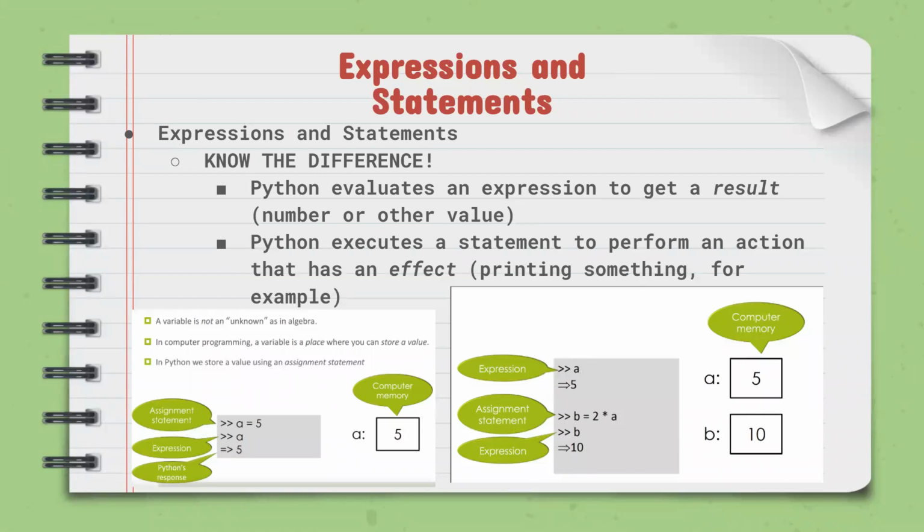So in regard to expressions and statements, it's important to know the difference because when Python evaluates an expression, it's to get an actual result. So this can be a number or another sort of value. And a statement is to perform an action as an effect, such as printing something. So like actually typing out something on the screen. So you guys can check out the following 2 images just for future reference regarding this topic.